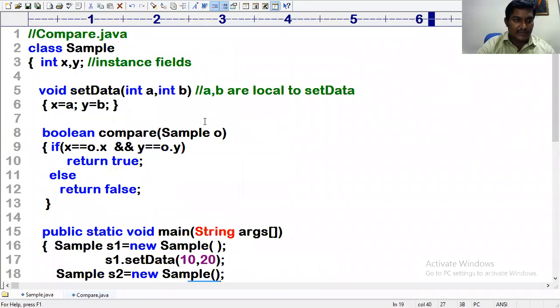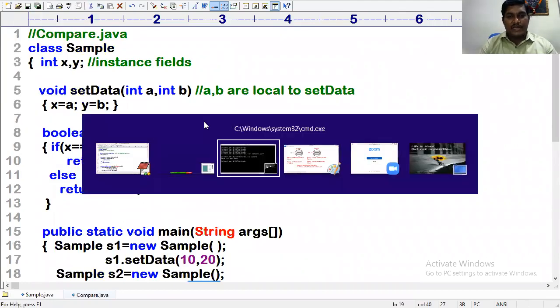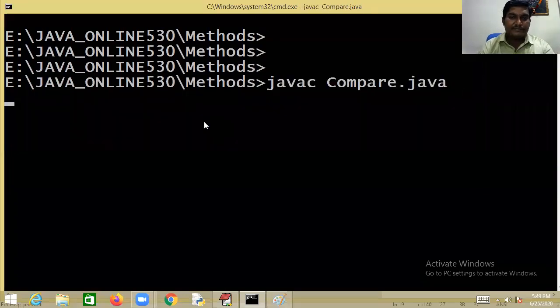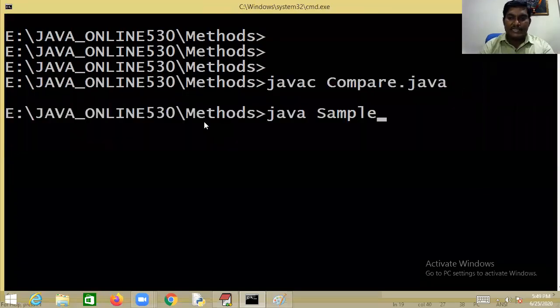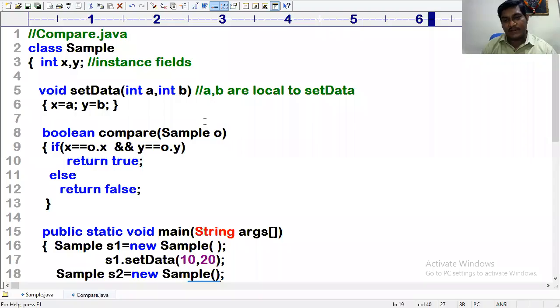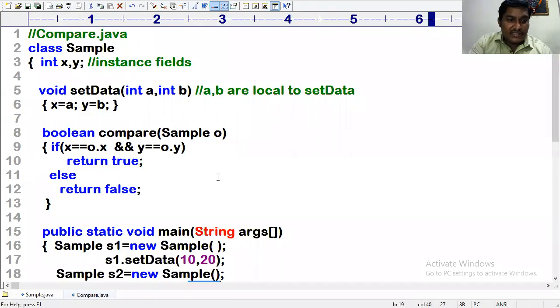Now I want to go with File, save. Go back to compilation and execute. Both are the same. A moment back, both were not the same. Now you're getting both are the same. So this is the way, my dear.